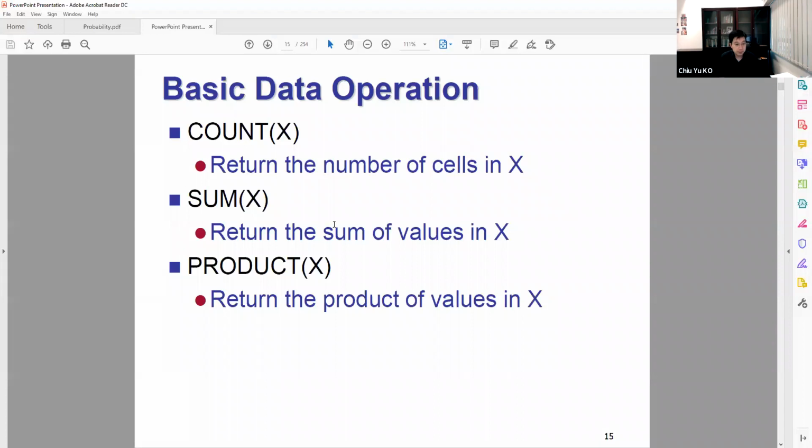So let's go back to the slides. Okay, a couple of slides, and we'll tell you some functions that you can use to simplify our life, right? Because that is the goal of this class, to allow you to use Excel to do the calculation. So the first 3 items we want to talk about are count, sum, and product. Okay, that would be something very useful, in particular count and sum.